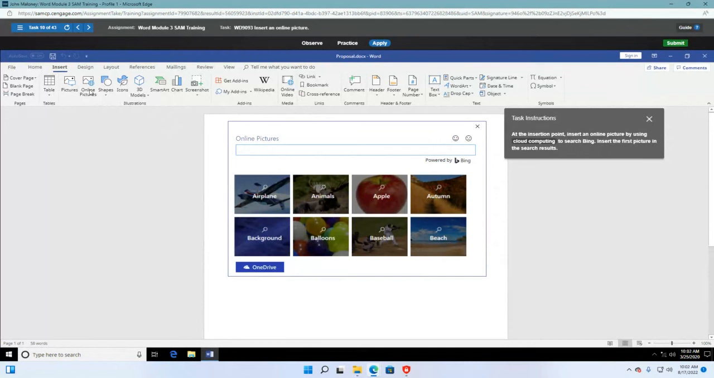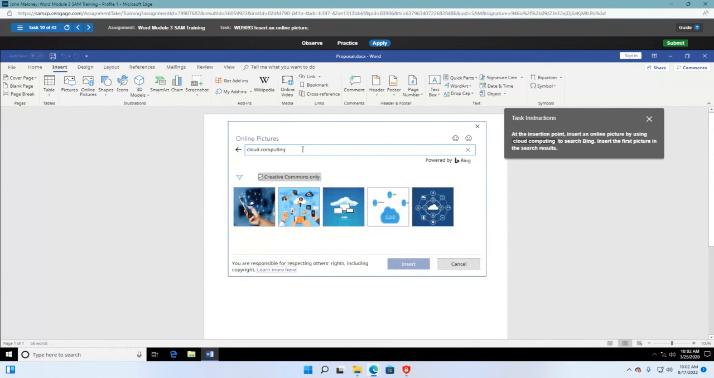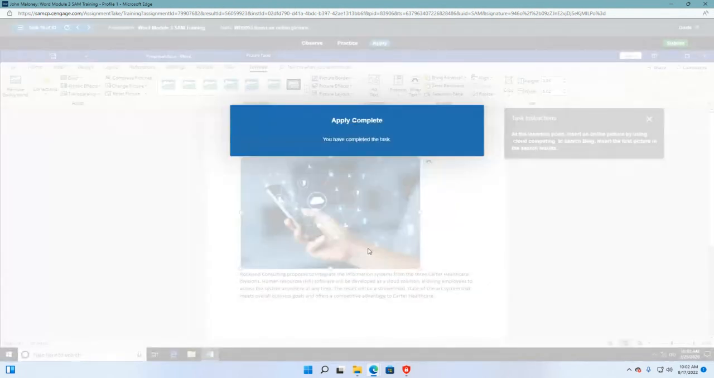Online picture. And then in the online picture, to search Bing, cloud computing, C-L-O-U-D C-O-M-P-U-T-I-N-G. And I have to enter that to get to do the search because there's nothing else for it. So I'm going to enter it. Okay, now it took. So enter after you type cloud computing, and then this is the first picture, and then insert. Okay, all right.